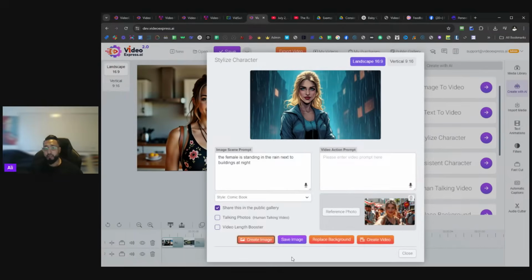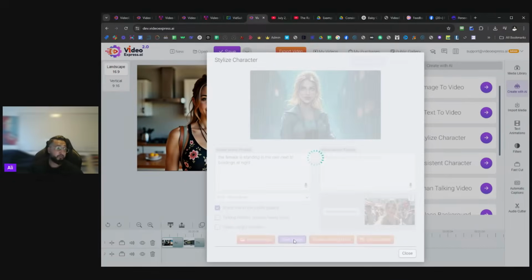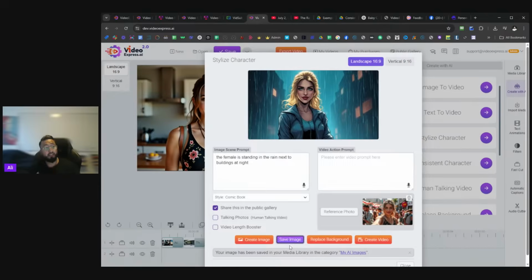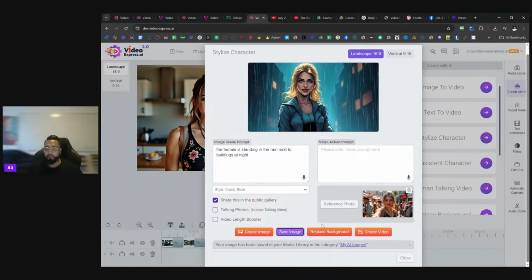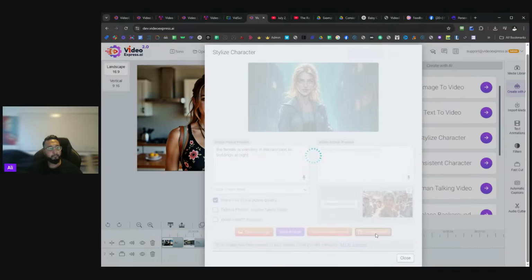And another thing, if I want, I can recreate the image to make a different variation and see how it looks. Or I can always save it. That could be a reference image if I want to make a consistent character and keep using this brand new sculpted comic book female character. If I want to replace the background, I can do that. Or I can simply go ahead and create the video.